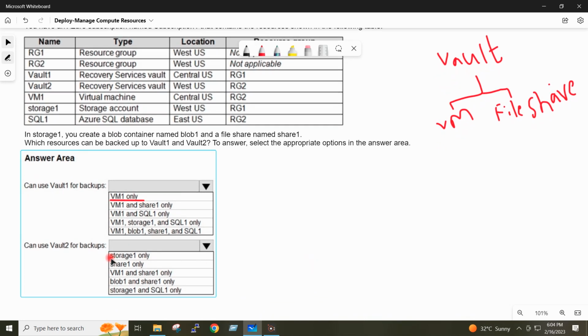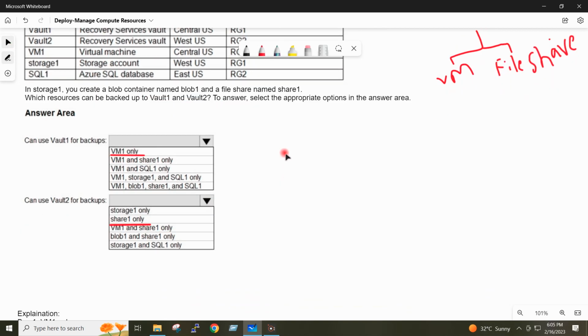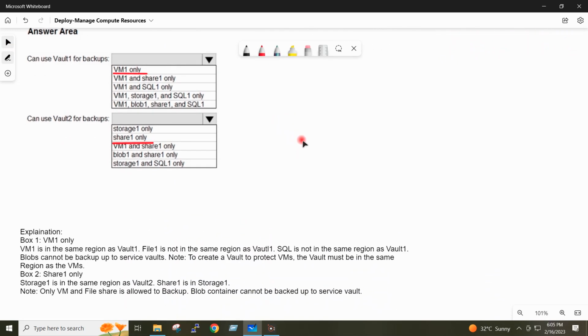Can use Vault 2 for backup. So Vault 2 is in West US and our storage 1 is also in West US. So in Vault 2 we can back up share 1 only. In storage 1 we have configured the blob container also, but a blob container cannot be backed up to the recovery services vault.